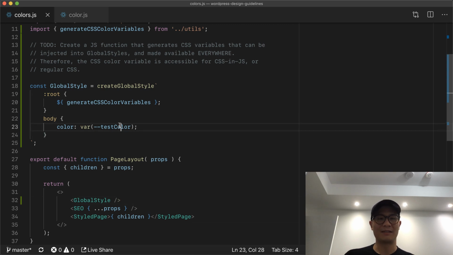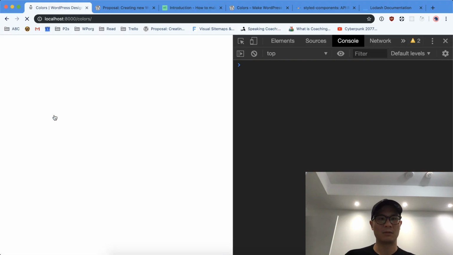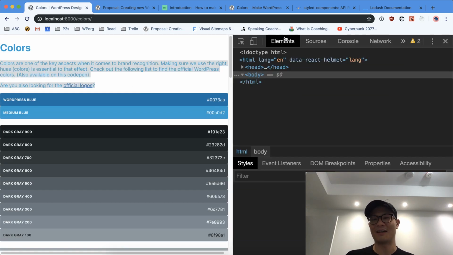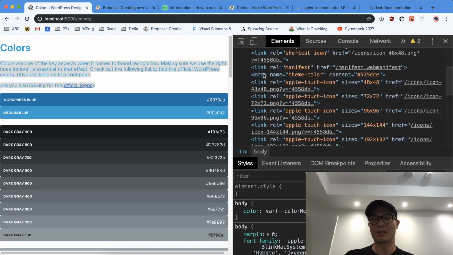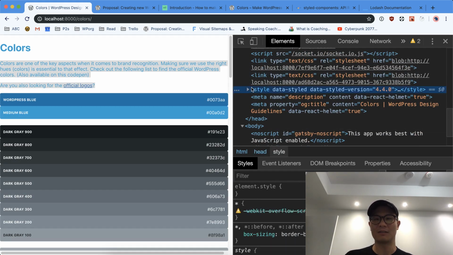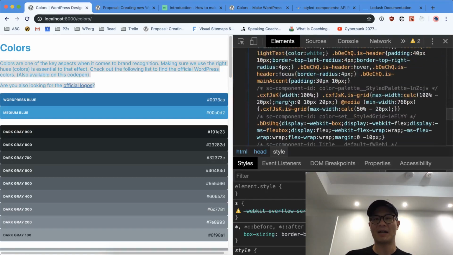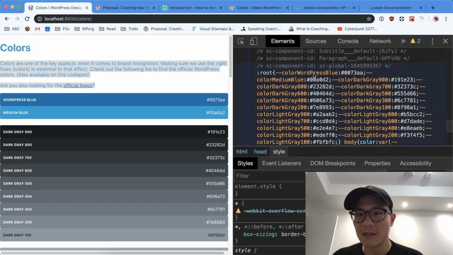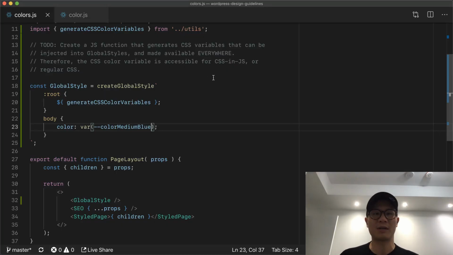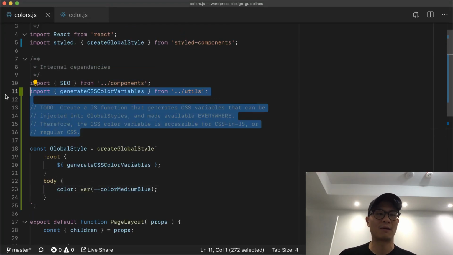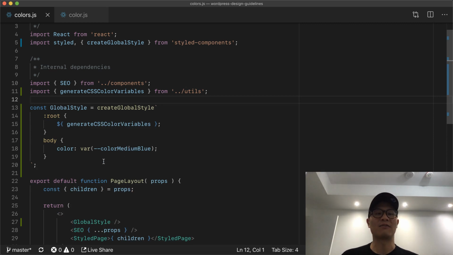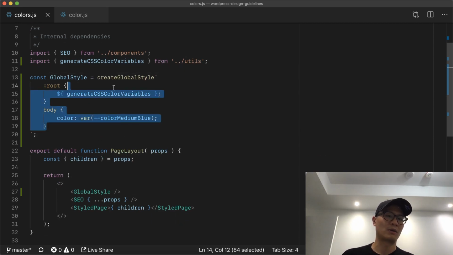So in theory, if this works, I am going to make the body, I forget what this is called, color WordPress medium blue. Yay, it works. I have CSS variable things. They should be injected somewhere vaguely here, hopefully. Oh my God. There we go. Here they are. WordPress blue, blah, blah, blah, all generated auto-magically from the meta JSON thing. It's available as color variables for regular CSS.